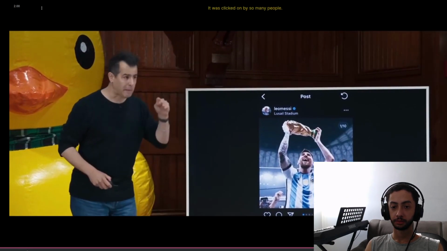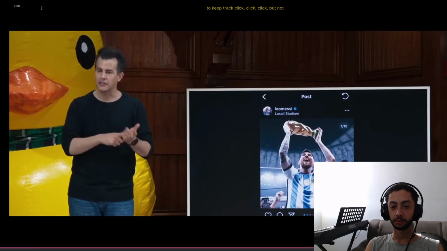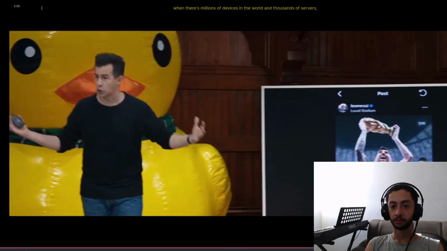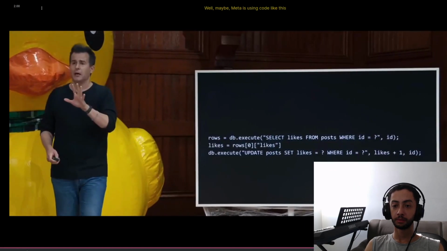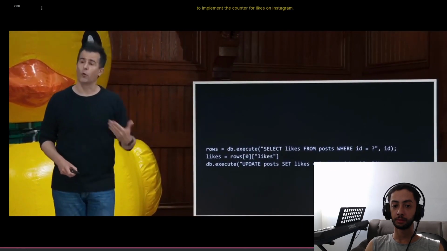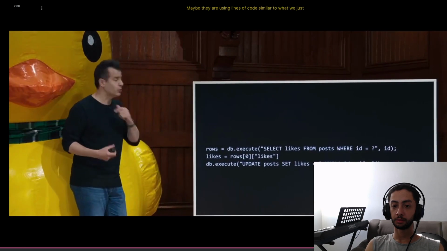It was clicked on by so many people, and you might think that's pretty straightforward to keep track of, click, click, click, but not when there's millions of devices in the world and thousands of servers probably at Meta running Instagram's backend. So how do you actually keep track of all of these likes? Well, maybe Meta is using code like this to implement the counter for likes on Instagram. Maybe they are using lines of code similar to what we just wrote.